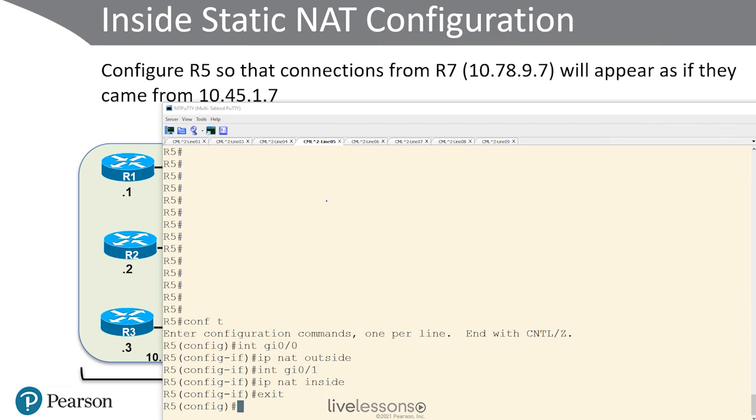And now what we need to do is define the static NAT entry. The command syntax for that will be ip nat inside source static and then the inside local IP address, which will be 10.78.9.7 because this is the private IP address, and then the inside global IP address, which is 10.45.1.7, which is the address that we want this to appear as.